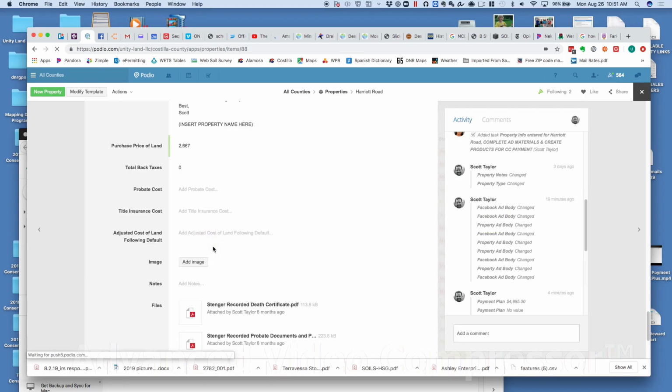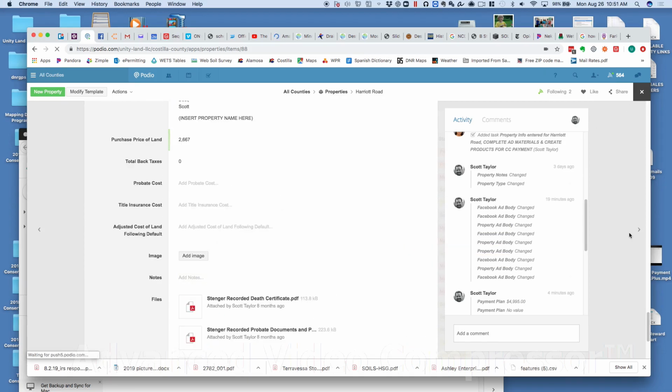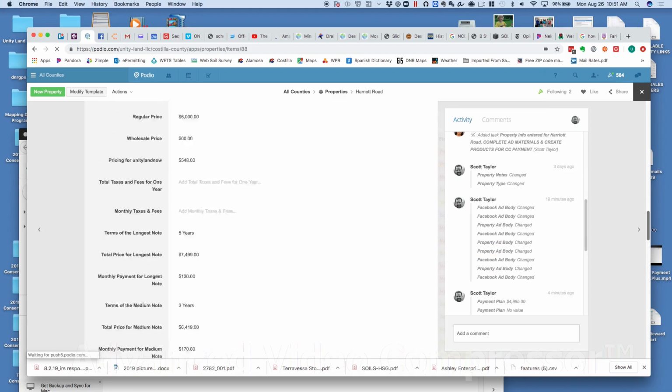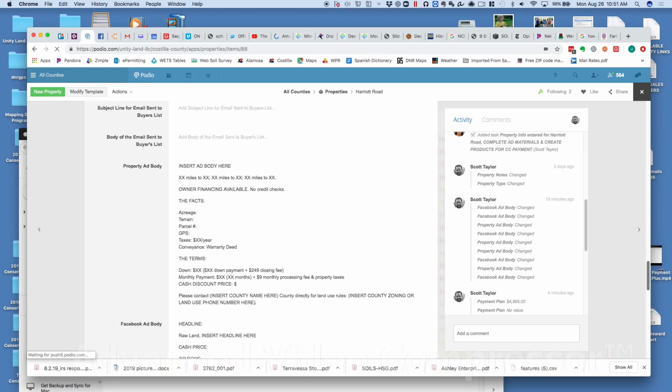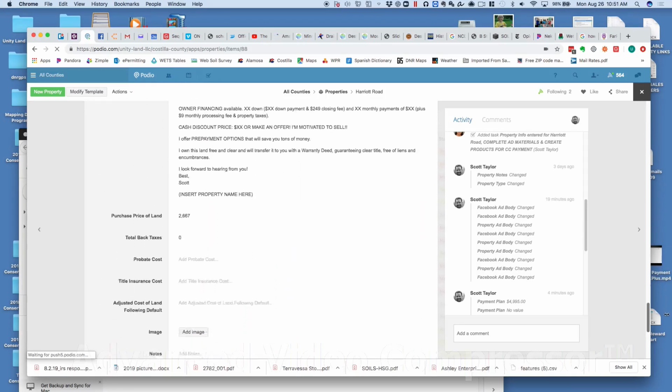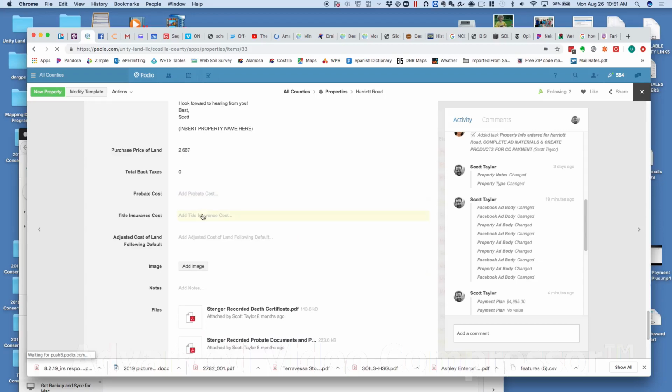Okay, so you go back up here and related due diligence property. So you just go over there and get that number from that item in that app. Same for probate costs, title insurance costs, adjusted cost of land following default. Probate and title insurance are relatively rare. We don't usually have those expenses.